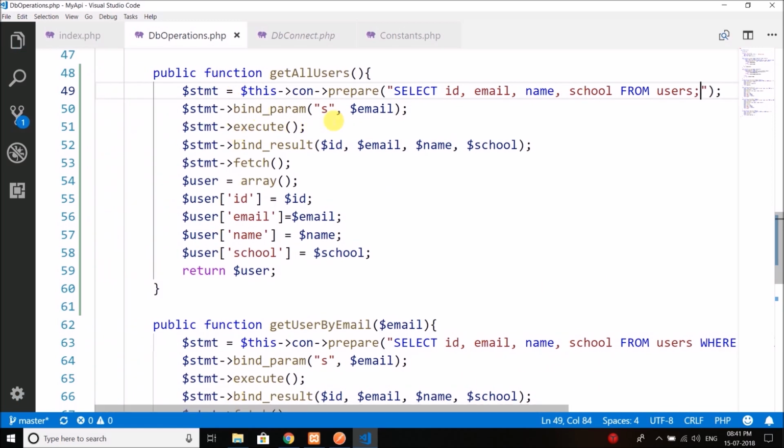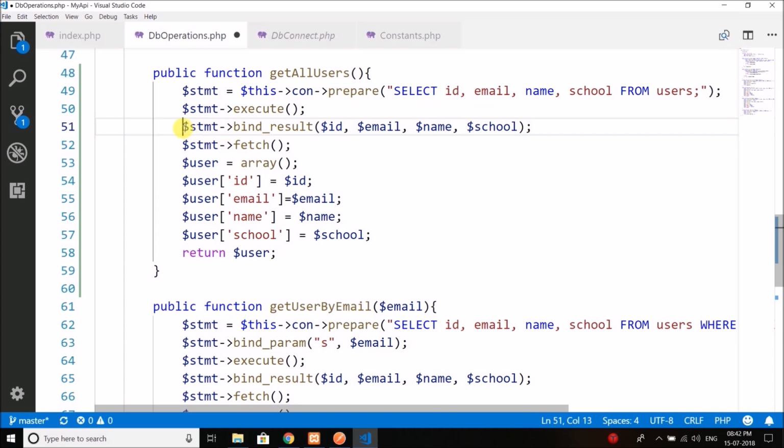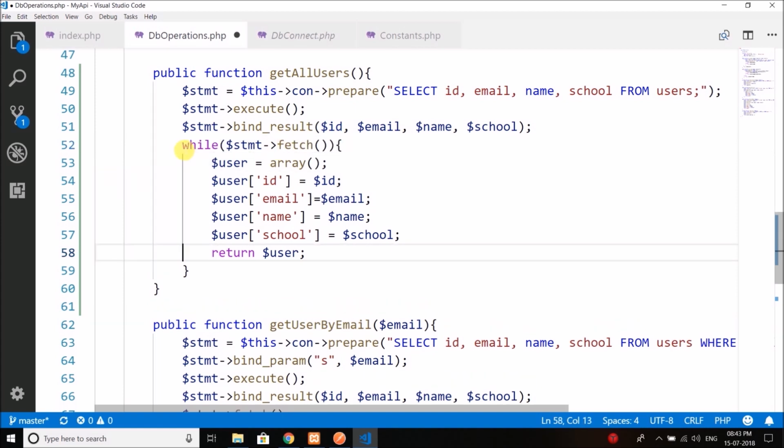So we have the query and this time we do not need to bind the parameter, but we need to bind the result. And this time we do not have only a single result, so this fetch will not work. So we have to wrap it inside a while. By using while here, it will keep fetching the data while there is a next row to fetch. So it will fetch all the users from the database.